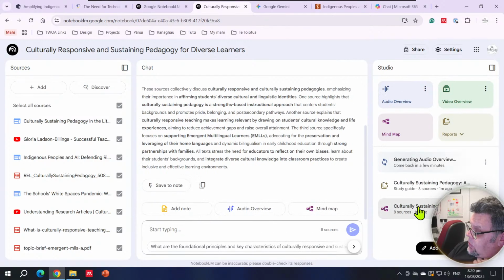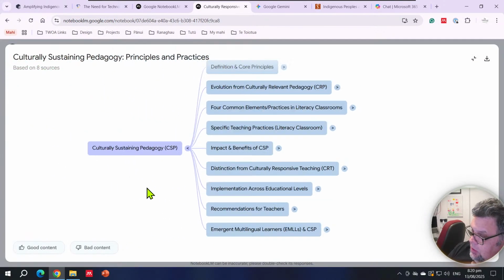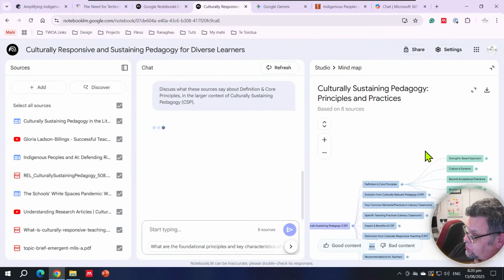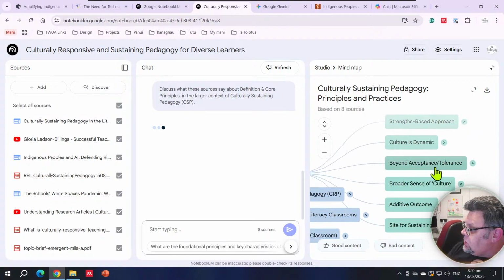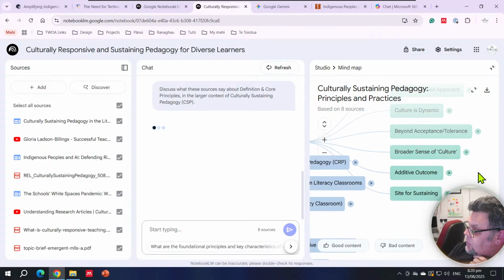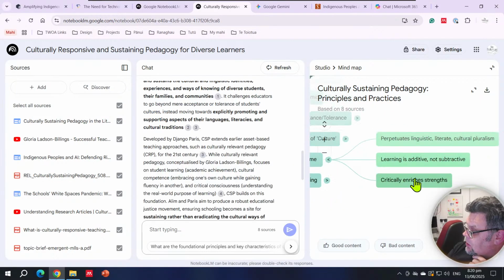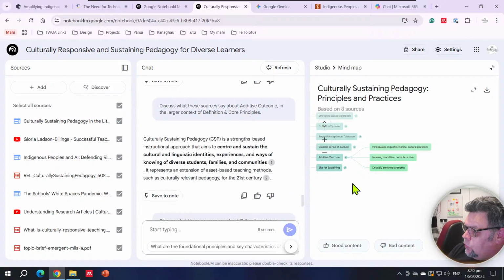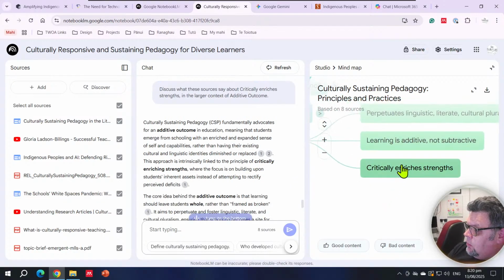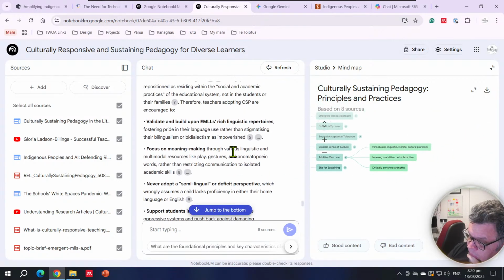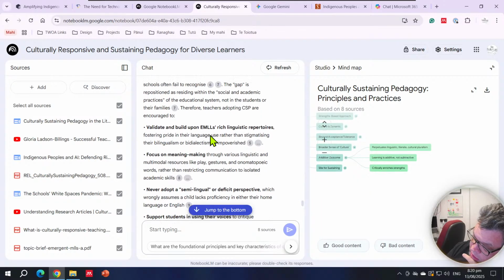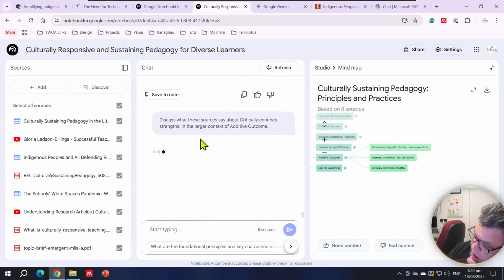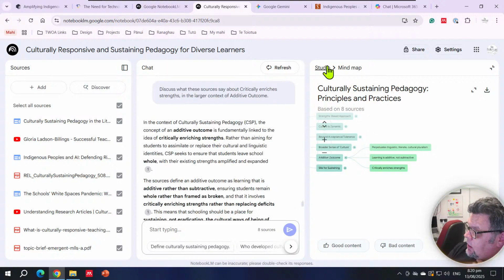Come back to Studio. Oh, it's a study guide. Let's have a look at the mind map. Okay, definition of core principles. Strength-based approaches. Culture is dynamic. Beyond acceptance, tolerance, broader sense of culture, additive outcomes, critically enriches strengths. Really, really cool stuff. Okay. And once again, it doesn't have to be specifically for academic type of study. So as I go through the mind map, it's jumping to the information that's provided in the chat. Let's come back to Studio.